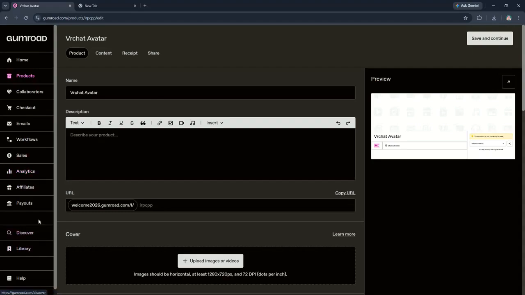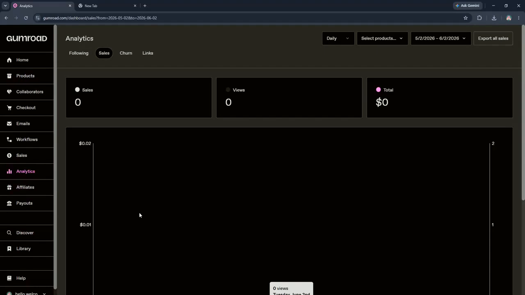To manage your sales, go to the Analytics section where you can track sales data and customer insights. This helps you understand what's working and tweak your strategy accordingly.